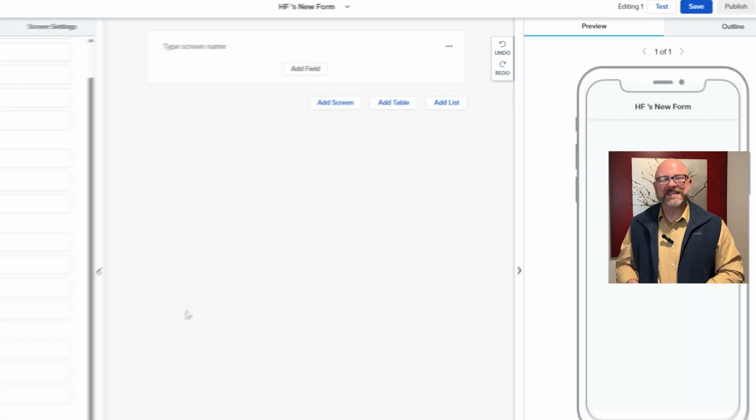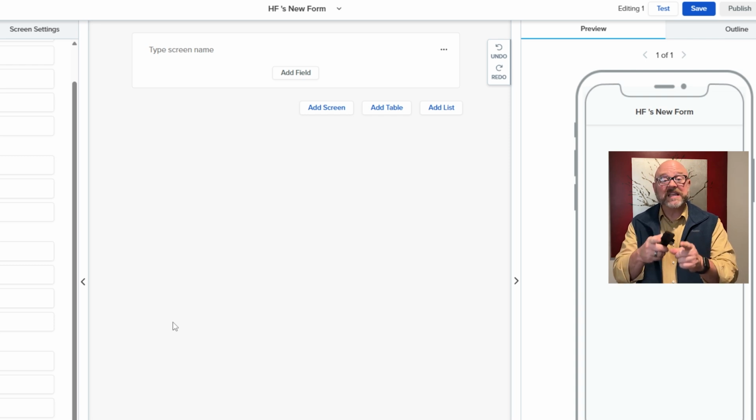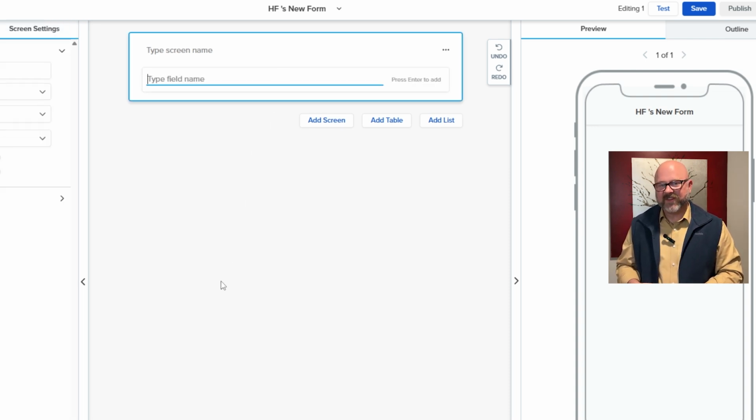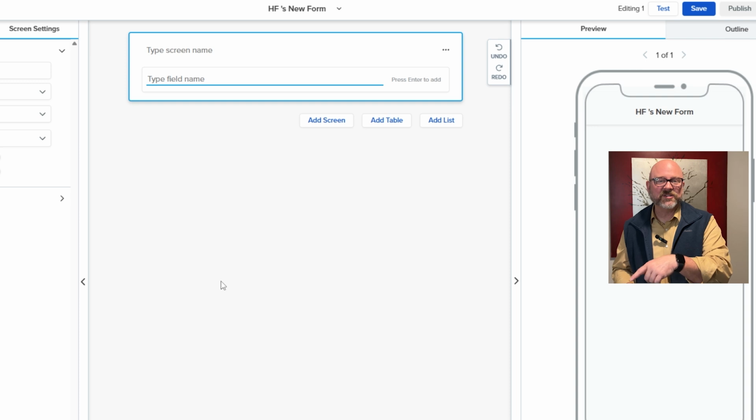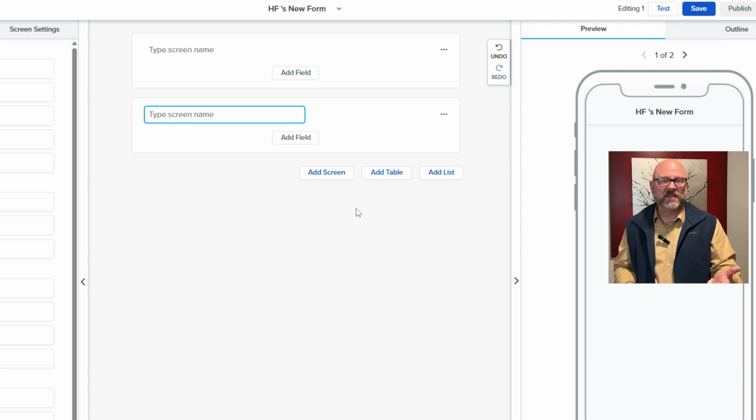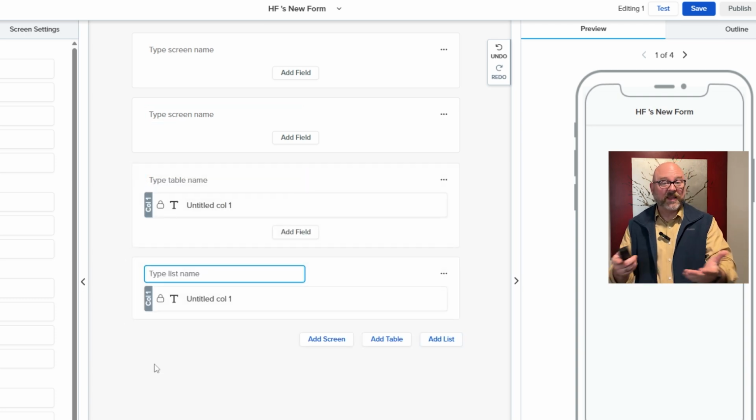The main canvas right in the center of the screen is where you design your form. It's where you can add and arrange fields in a way that makes sense. When you click Add Field, you can provide details of the field like name and then press Enter. You can then add as many fields as you want. You also have options like Add Screen, Add Table, or Add List to split things into sections or create interactive lists.